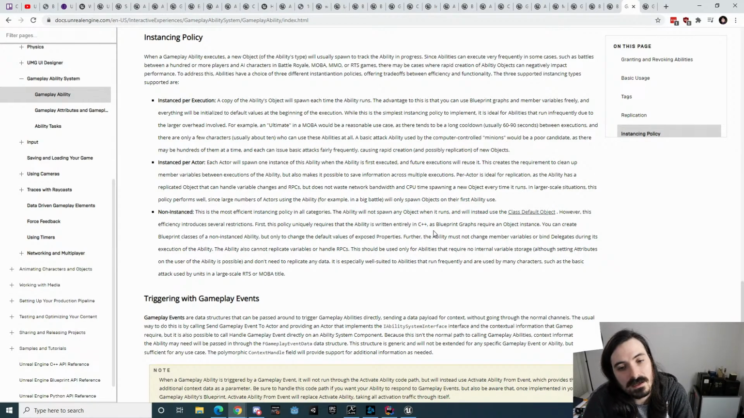Each actor will spawn one instance of this ability. So this is instance per actor, which is, I think, fairly self-explanatory. Each actor will be granted one instance of this particular ability, and they can execute it as many times as they want, but they will only ever have one instance of it.